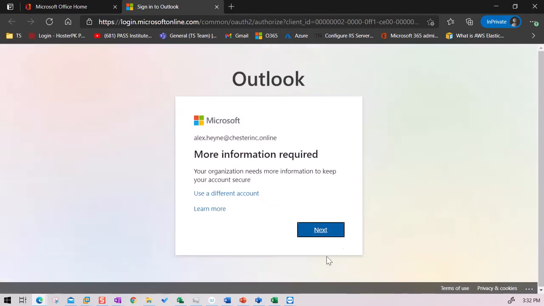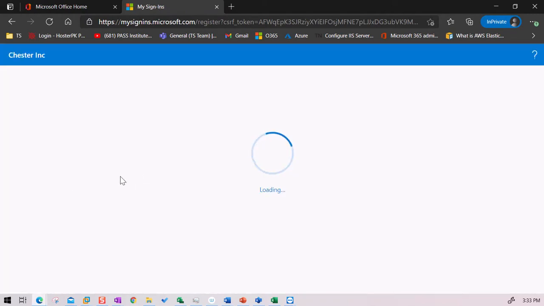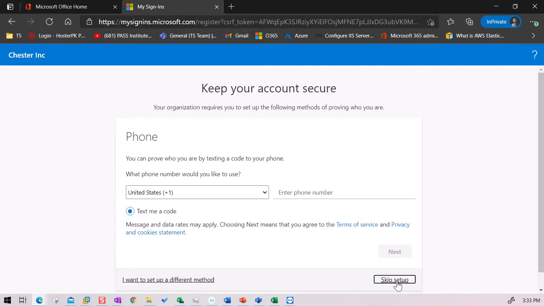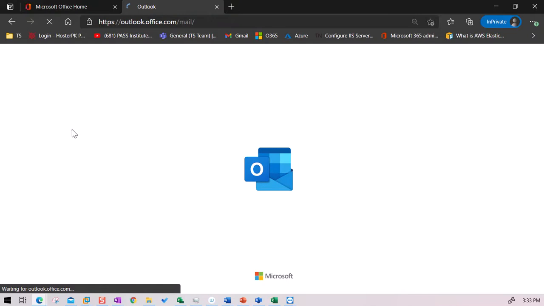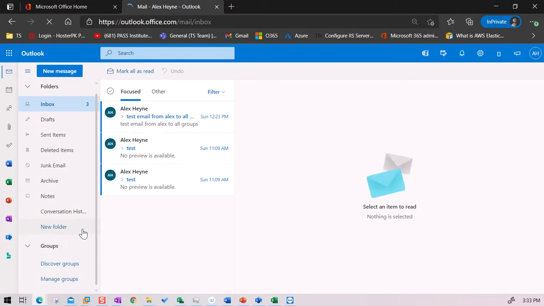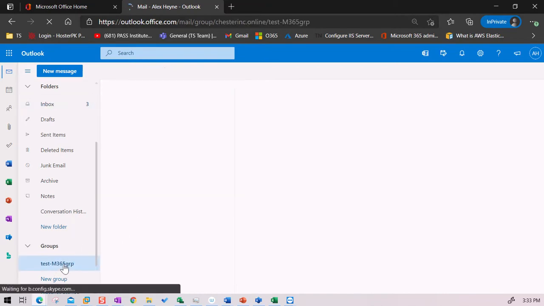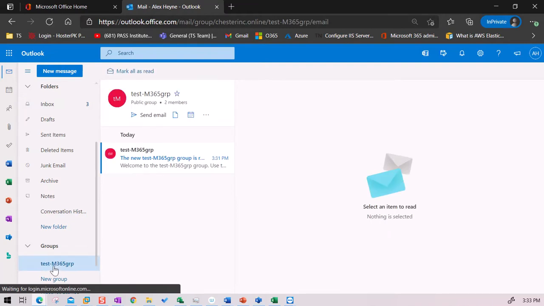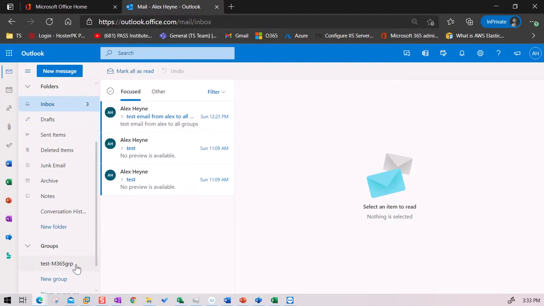Once you open Outlook, if the group is properly created, then we should be able to see the group within the user's Outlook profile. So Alex's Outlook is logged in, and on this side is a group, and that group is available here. So this is what it means to be a member. Now whatever emails are sent to this group, Alex will be able to find those emails right here.